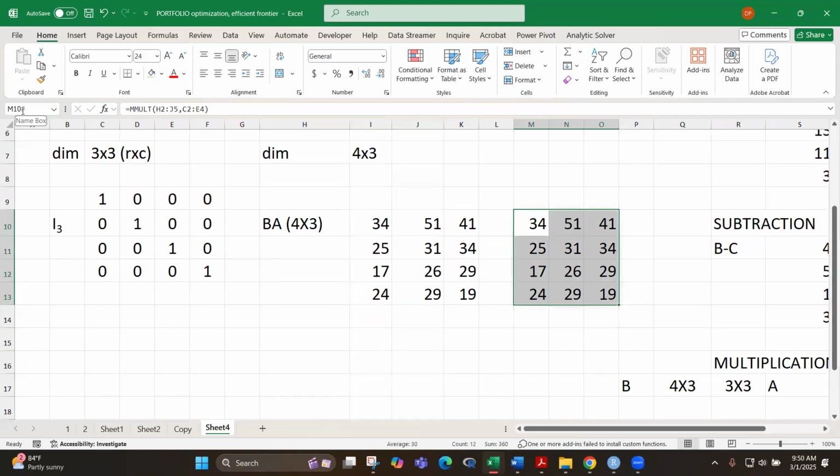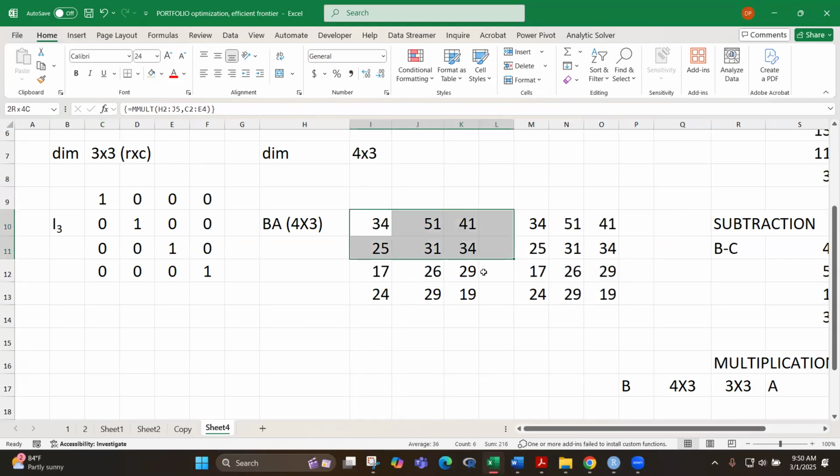This one, class, indicates M10 hashtag; it's an array formula, an array result. This one, class, I used MMULT also, and you can see it's an array because of the brackets here, class.